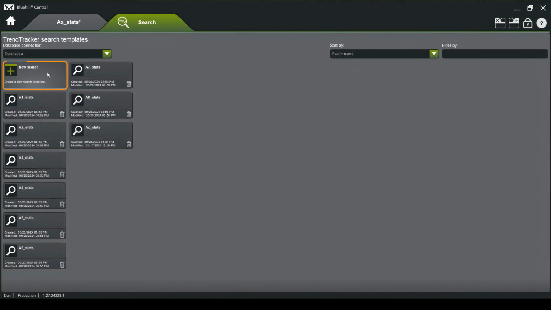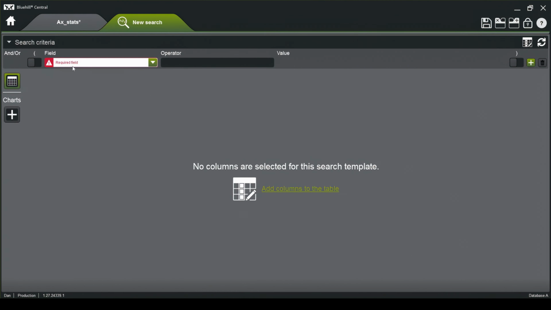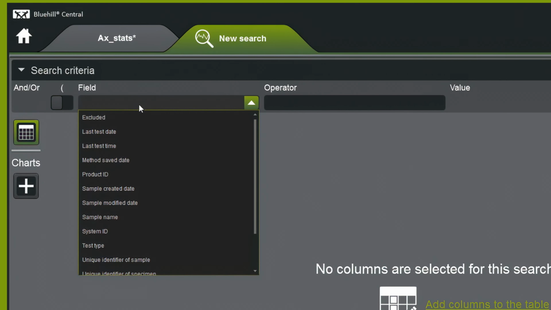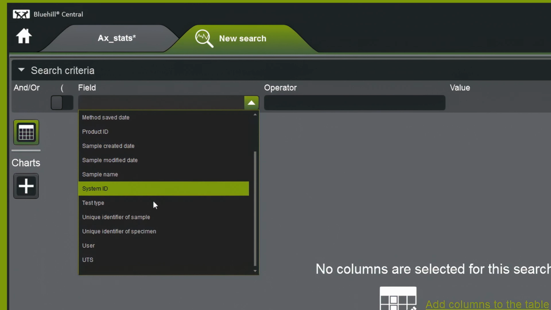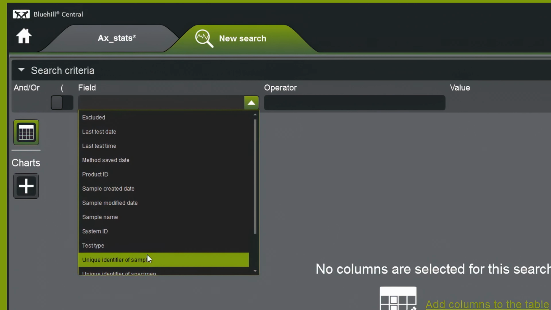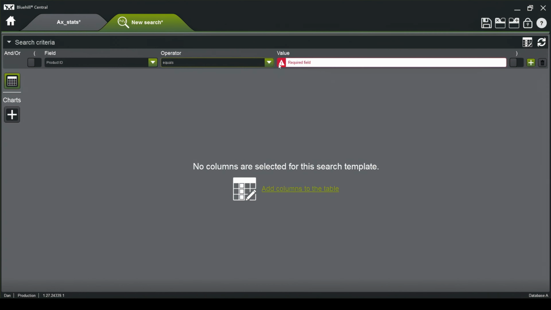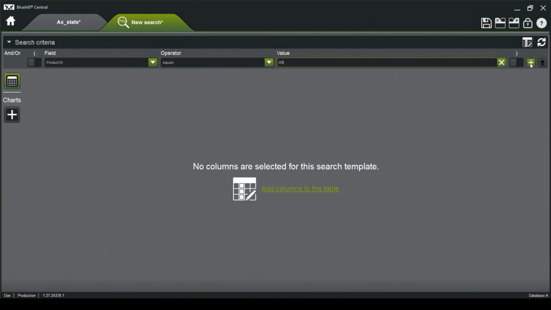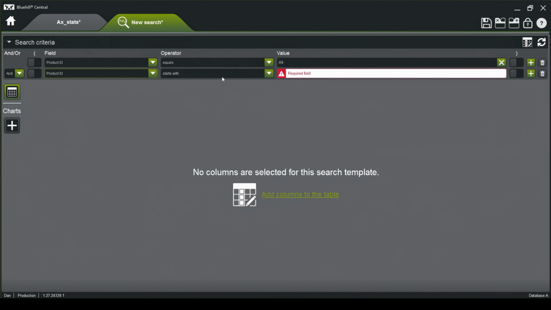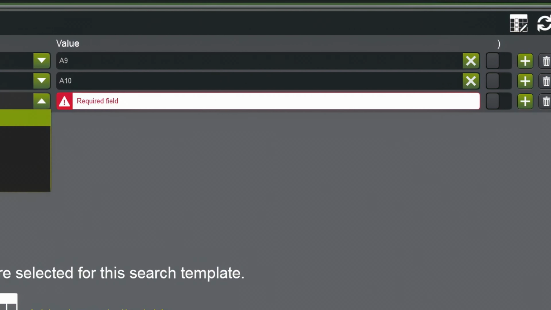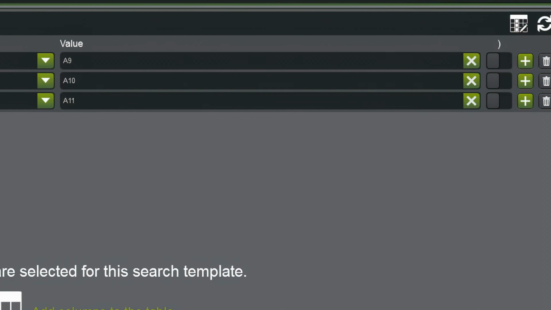By selecting New Search, you are asked to define your search criteria for the query. The fields available to use are the test information, results, and default fields, such as system ID, test date, and user. For this search, let's say you only want to compare the latest subsets, A9, A10, and A11. To do this, you define the criteria to be A9, A10, and A11 only.